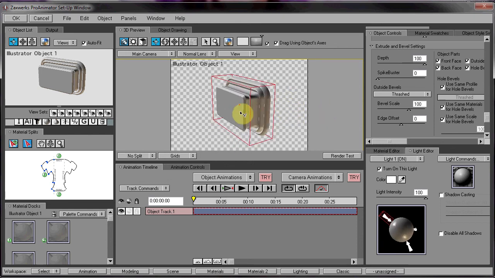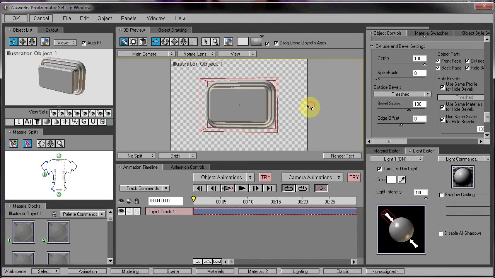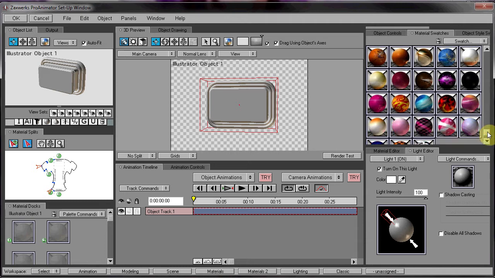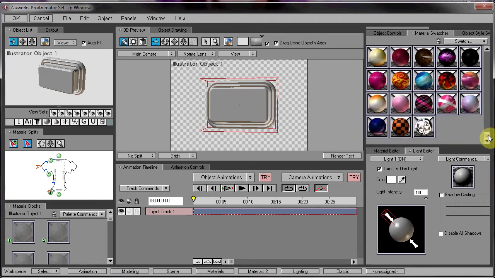Alright, so the next thing to do is give it some color. So we're going to our material swatches here, and I'm just going to click this arrow. I'm going to put one there and one there. This just separates the colors out. Now I'm going to go through this pretty quickly because to use this Pro Animator, there are plenty of tutorials on the Zaxworks site to be able to do this sort of thing that I'm doing. So what I'm doing now is just adding some of the preset colors straight to it.